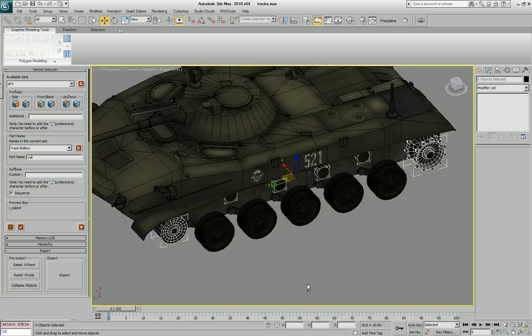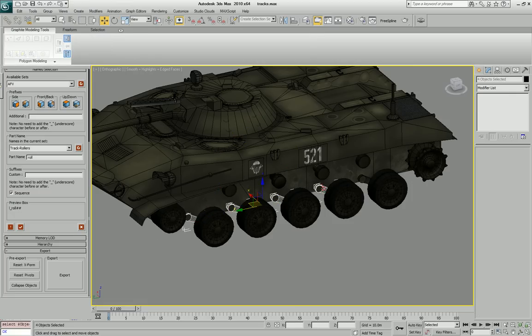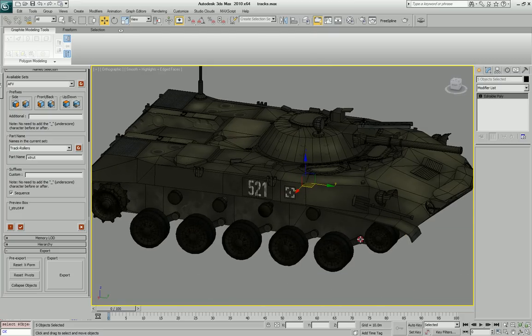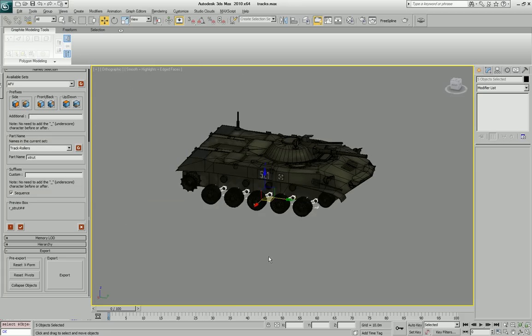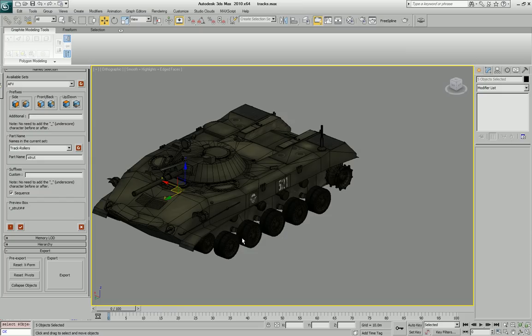Okay, that's done. Now I want to do the struts also. It's not in our name selection set, so I'm just going to say strut. See, strut apply. It's very important that the order you select them in has to be the same as you want your numbers to be. Okay, and that's pretty much our selections done.